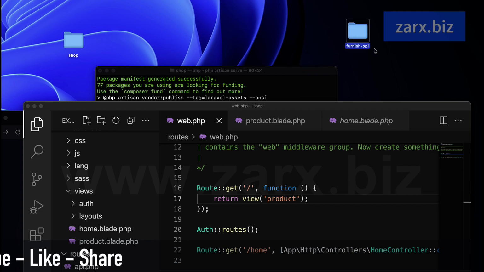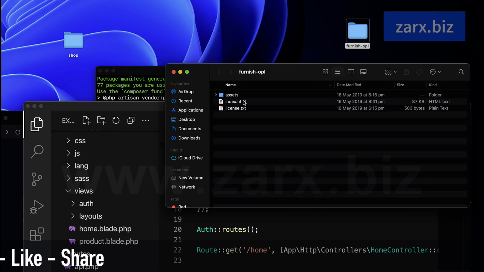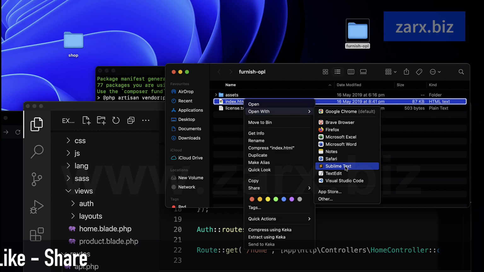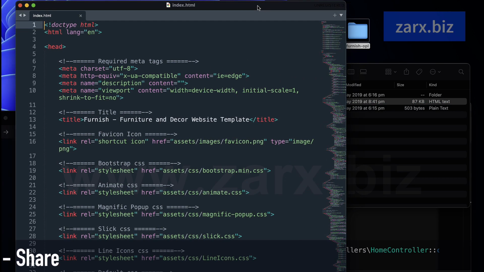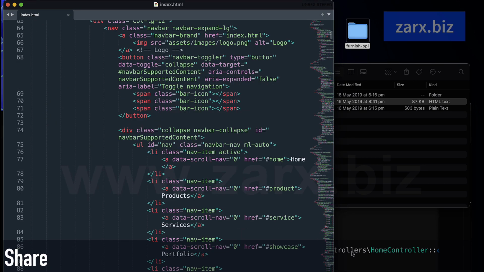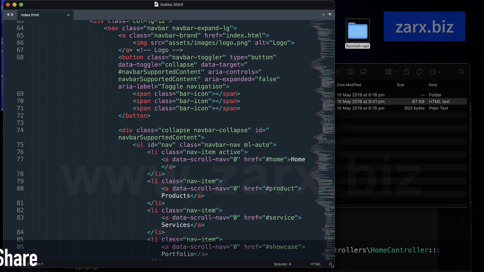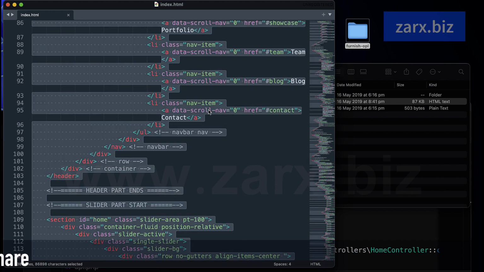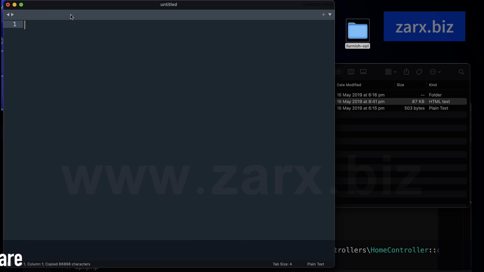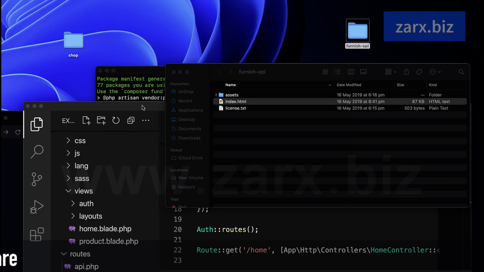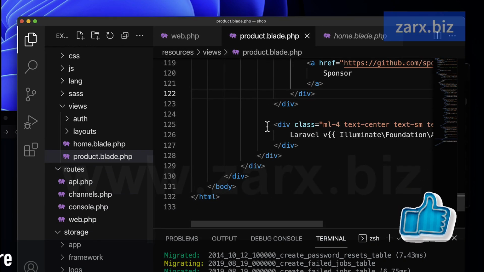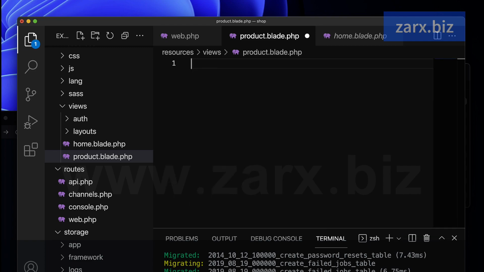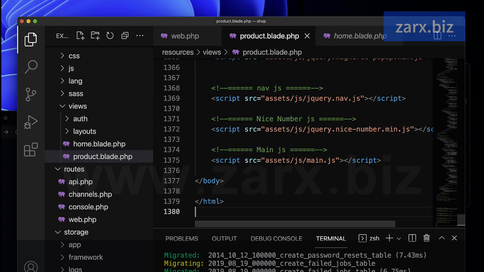The theme I showed you initially, we need to use this theme in our app. So I'm going to open Sublime Text here. You can see this HTML, and the whole code is here. So what I do is simply get all this, cut this. Now in here, inside product.blade, I'm going to select all, delete, and then paste that code.